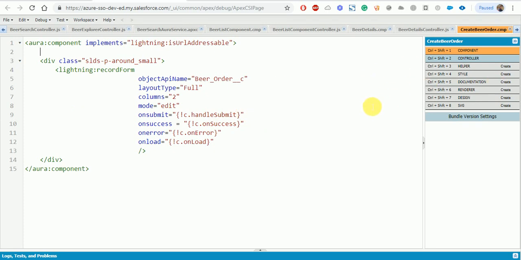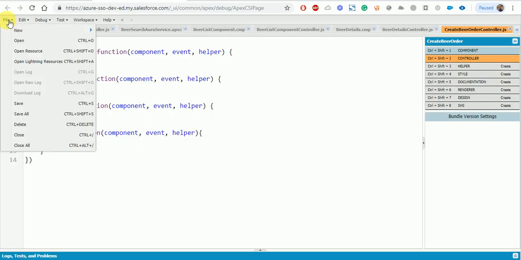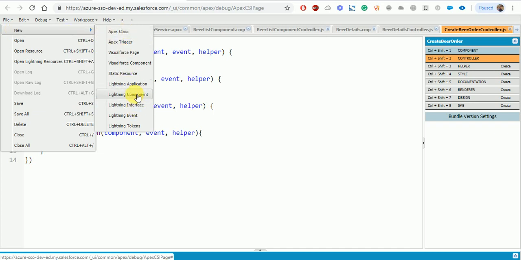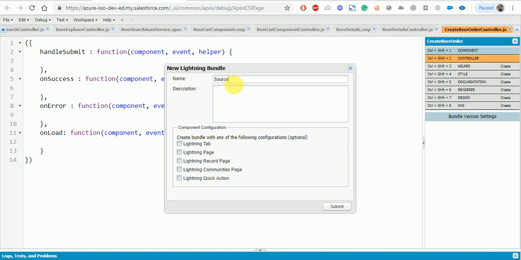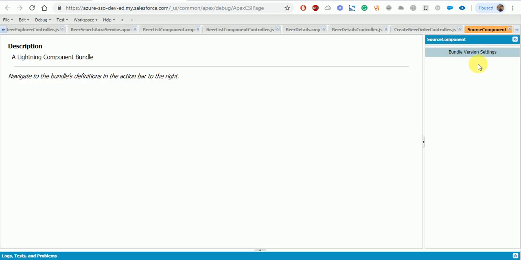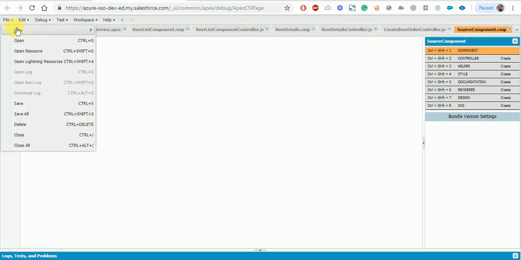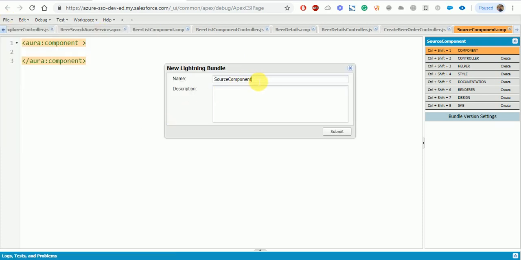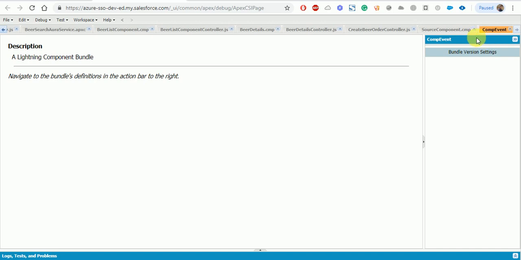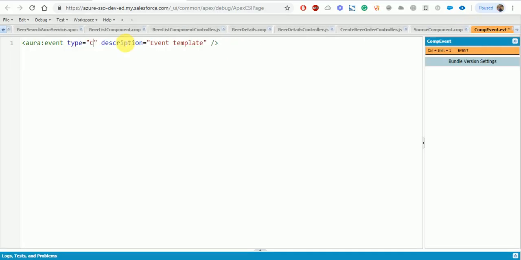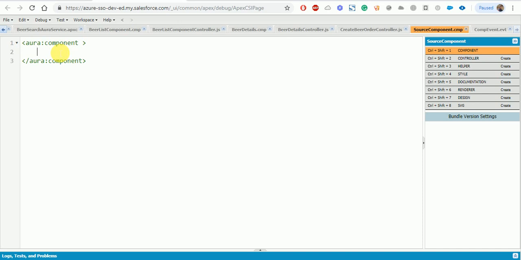So this is the developer org that we created. First we will go ahead and create a component that we will name source component. I will copy. Before we go ahead, we need to create another lightning event that will be a component event. Here, change the type to component. In the source component, we will just create a button that will be responsible for firing the lightning component event.